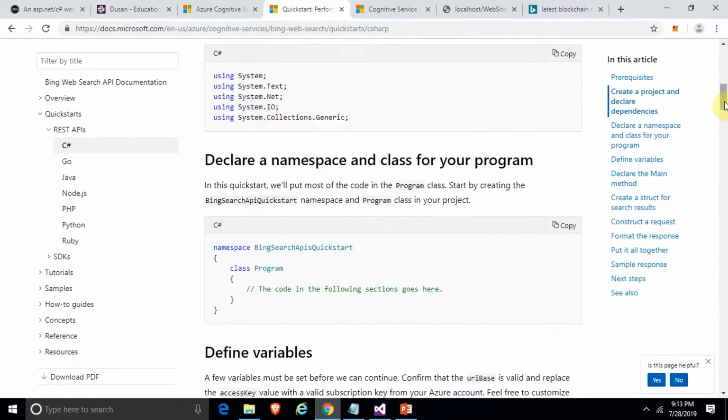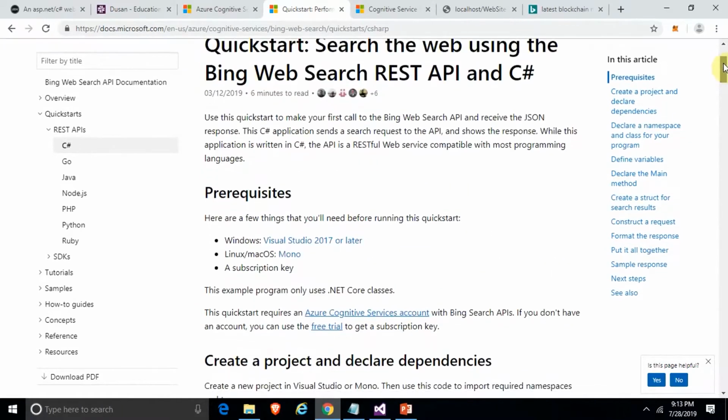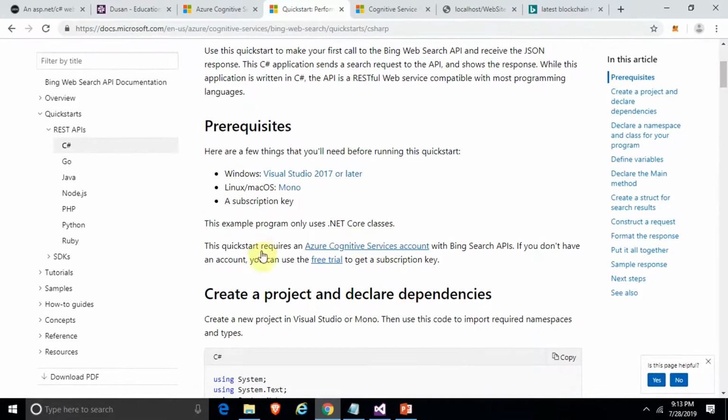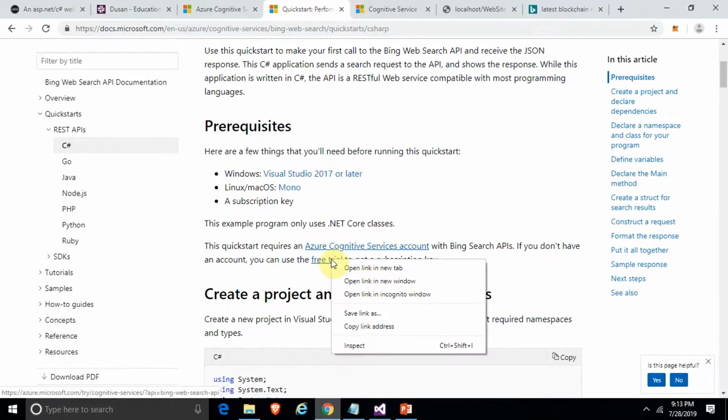So the first thing it requires is for you to have a Microsoft Cognitive Service account. So you click here. But if you don't have an account, you can use a free trial to get a subscription key. If you have an account, you can click here, but if you don't, you can just click here to get this free subscription key. I think it's going to log me in again, so let me just click here and show you.